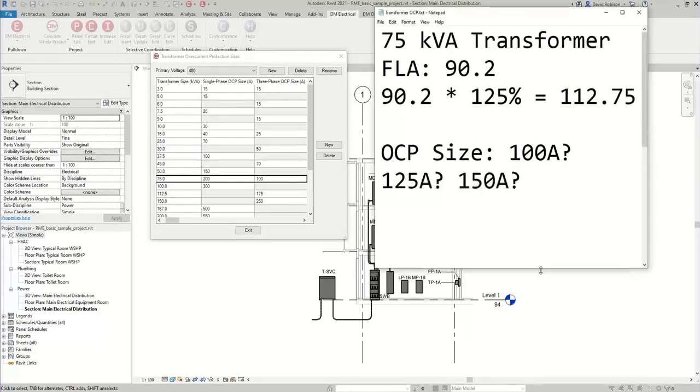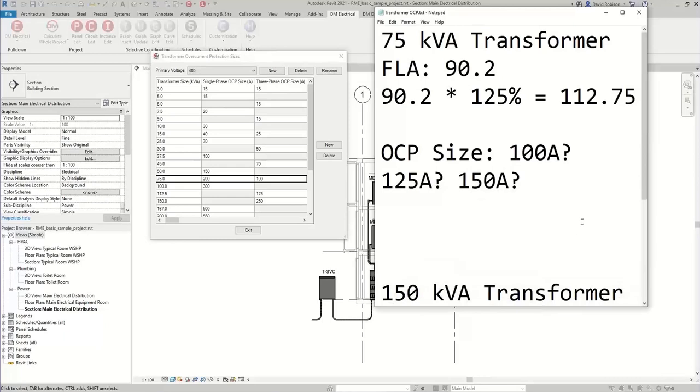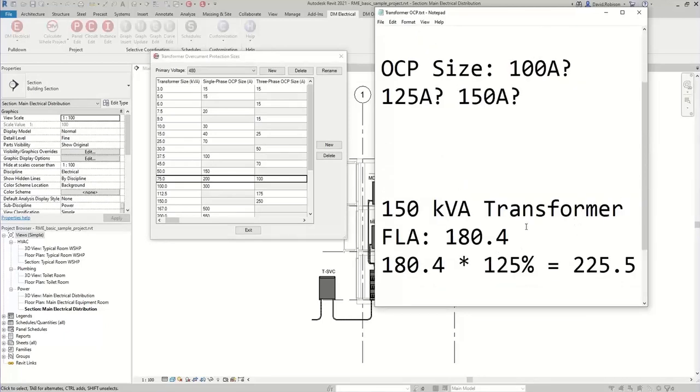If we take a look at a 150 kVA transformer, we've got a full load amps of 180 is typically what you would call it, but it's actually 180.4 or something. And if you multiply that by 125%, you get 225.5 amps. And since Design Master is not doing any rounding, we see that as larger than 225. So we are upsizing to a 250 amp overcurrent protection.